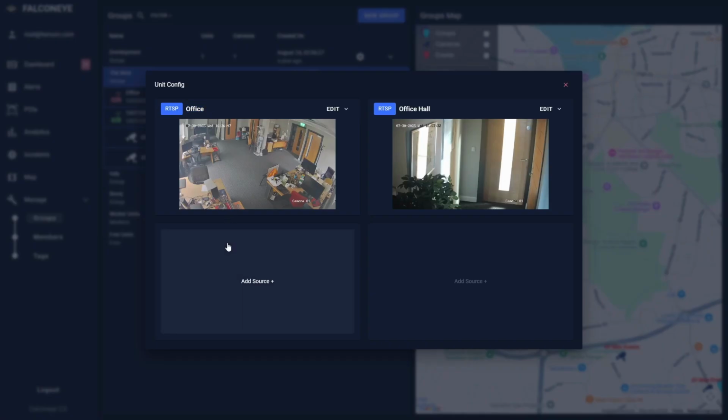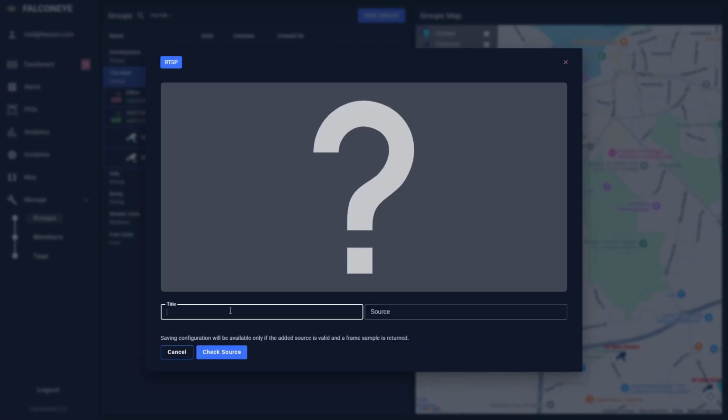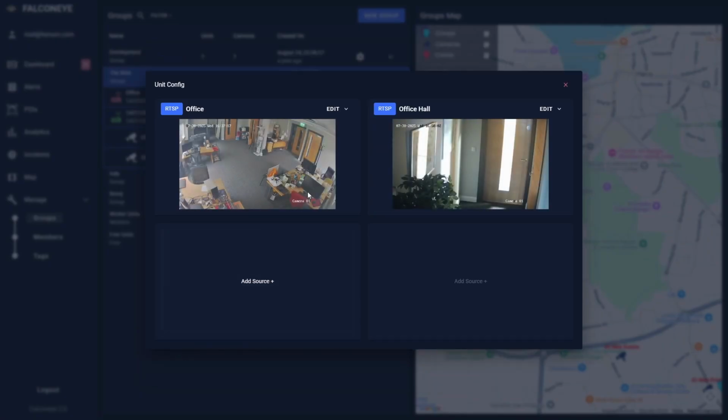To add a new source, simply click the Add Source button, select the type, in this case RTSP, and give it a name. This source should match the URL of the camera that you are trying to access. Once you enter this, press Check Source, and a preview will appear here. You can also edit sources that have already been set up by clicking the Edit dropdown.